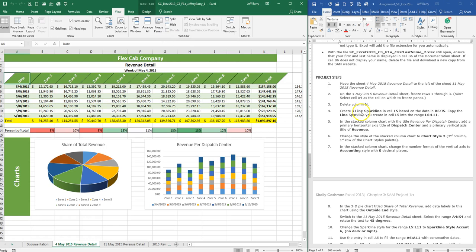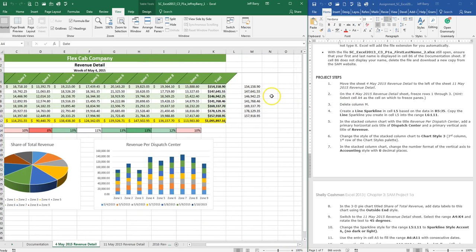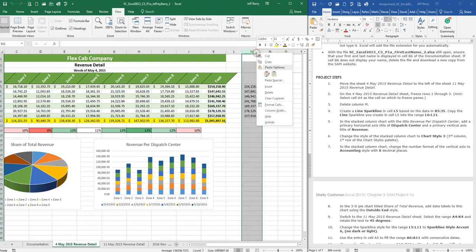I'm going to unfreeze the panes and then go back to cell A4 and freeze the panes. There we go. So, it says 3, delete column M. So I need to scroll over a little bit. You see there's a column M. Now there's a few ways you can do this, but the easiest way is to right click once you're hovering over and delete.